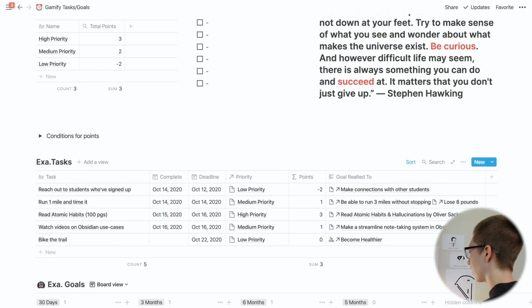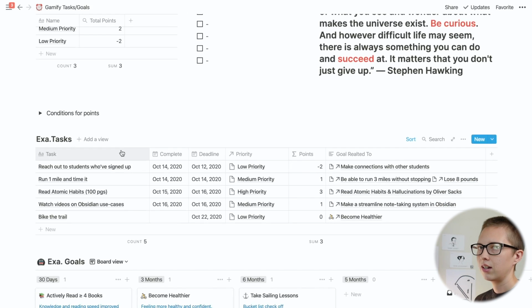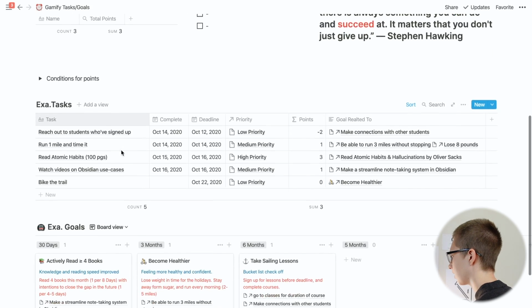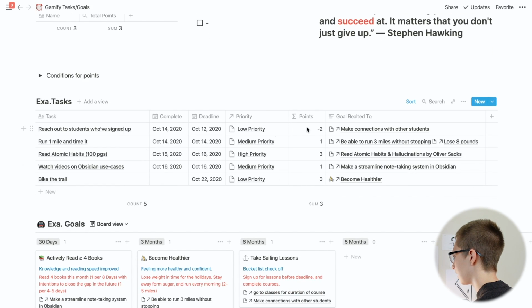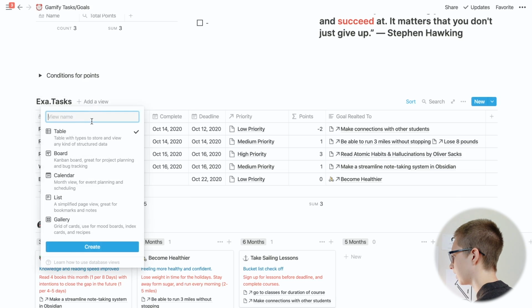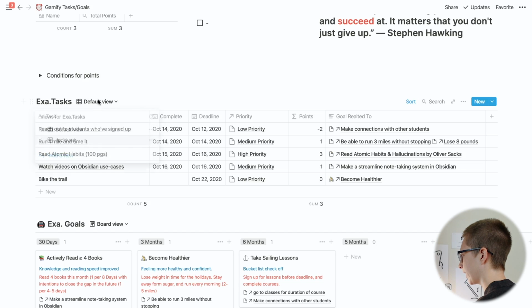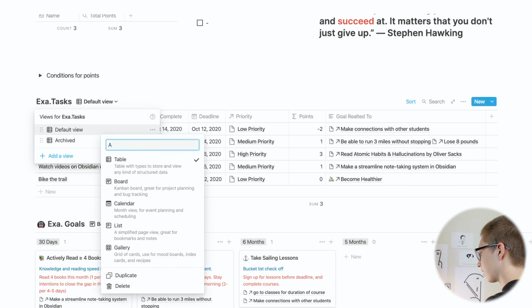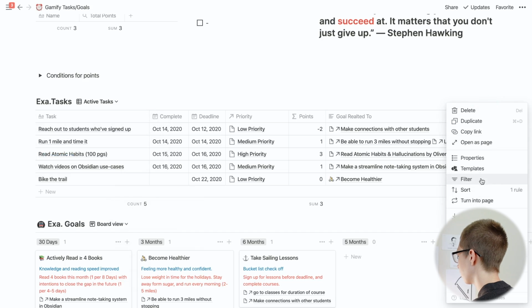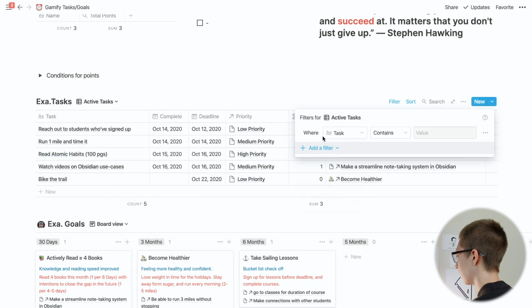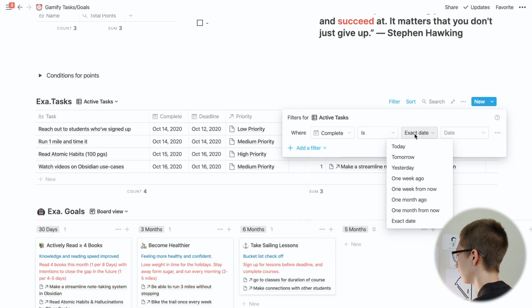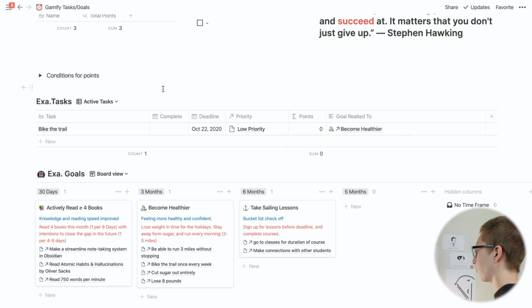See up here. So now that we have this, what I want to do is go ahead and create a filter in this task database, just in case you want to use it. Let's say in this view, I only want to see tasks that are active, but in another view, I want to see tasks that are archived, so they're already complete. The default view, the one we were just looking at, will show up here and archived down here. Let's say in default view, I want to change this to active tasks. And here I'll create a filter that says where complete is empty.